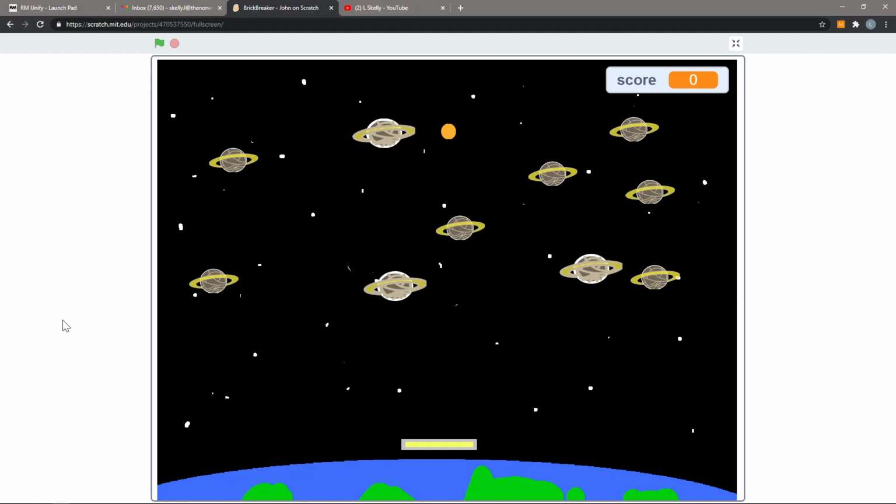Now, as you can see, my game has changed tenfold. I've added quite a few planets that act as bricks. I've also created some special planets, and you'll see just what they do after. In today's video, we are going to learn how to end the game when the ball goes below the barrier.